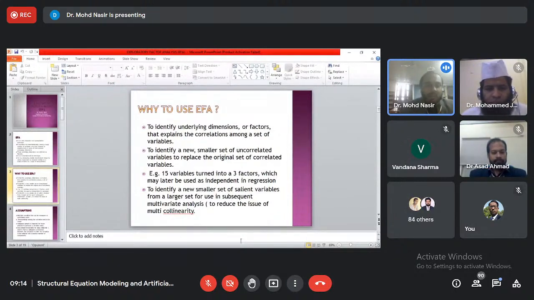For example, 15 variables can be turned into 3 factors, which may later be used as independent variables in regression also. Now, as I just told you, the last point is to identify a new smaller set of salient variables for larger subsequent multivariate analysis. As I said in the beginning, the basic reason behind this is just to get uncorrelated factors so that multicollinearity can be avoided.